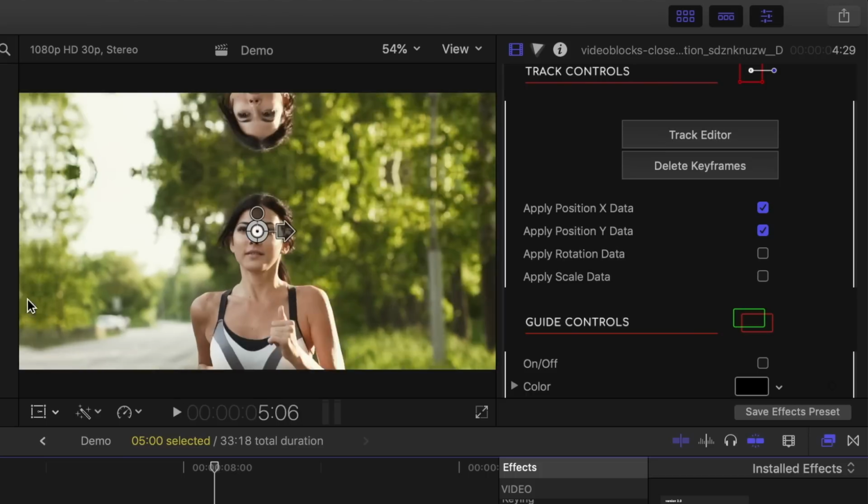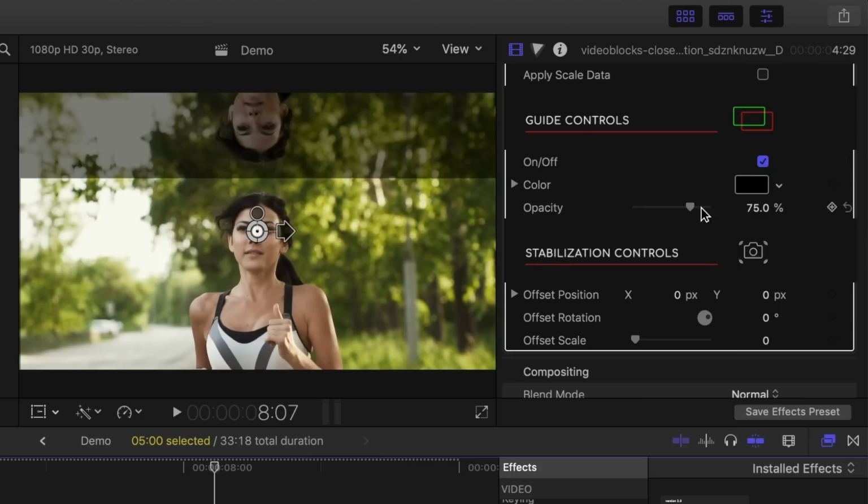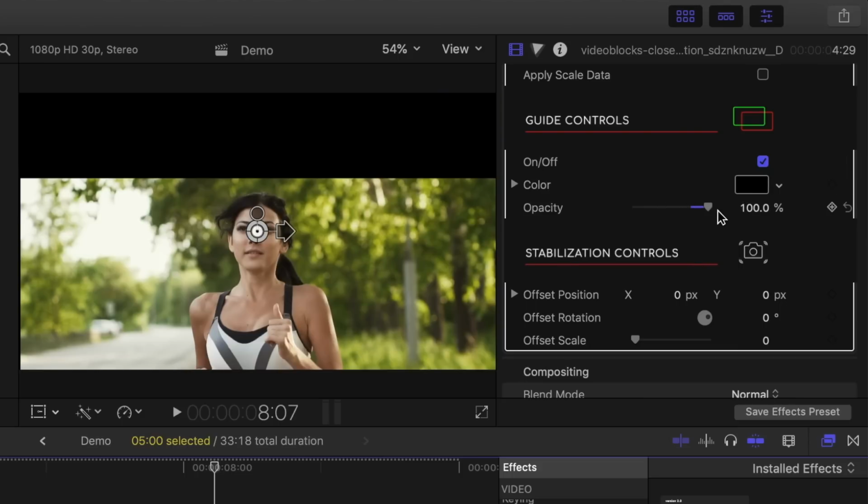To disable this mirror effect, in the inspector, select the Guide Controls checkbox and bring the opacity slider up to 100%.